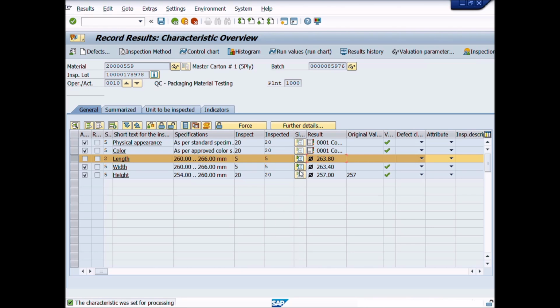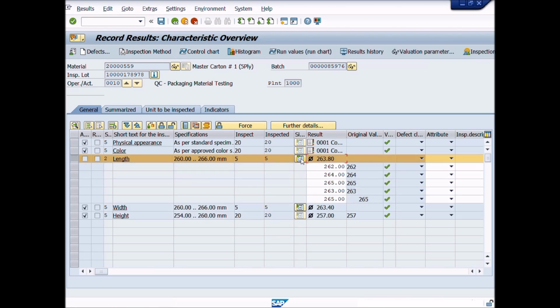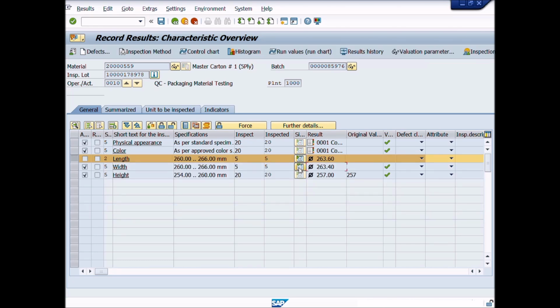Now expand the plus sign and change the wrong values with correct values. Like this. Then close minus sign button. You can select more inspection characteristic for correction as per your requirement. After making correction in results values, click on evaluate button. A message appeared that the valuation was successful.